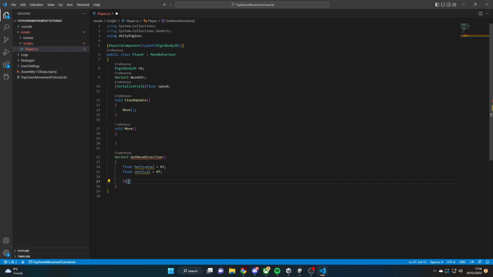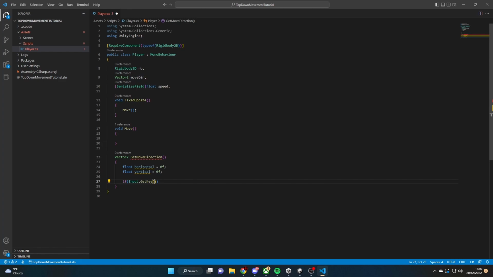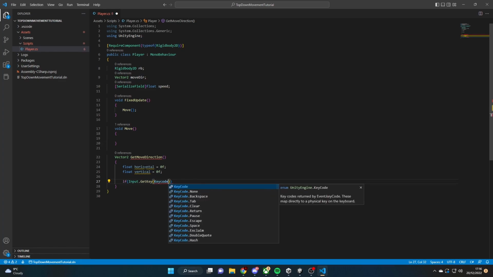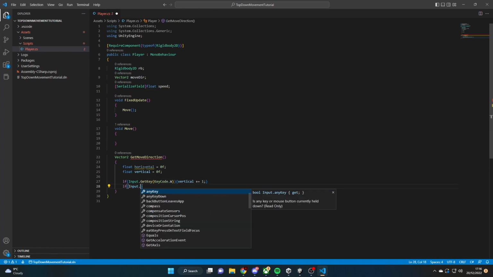So our first if statement, we will type if Input.GetKey KeyCode.W. So now we're testing if the player is pressing the W key, we can add 1 to the value of vertical. We'll now repeat this with the statement, but we will use KeyCode.S instead and then subtracting 1 from vertical instead of adding it.